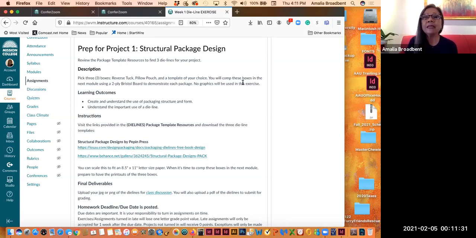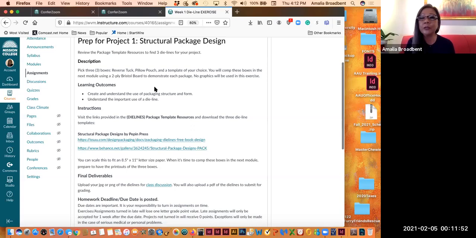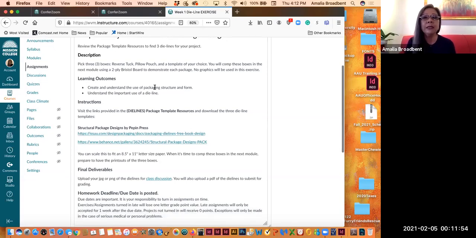You will comp these boxes in the next module. So not this week yet. Okay, not now. So that's an easy assignment. You have to get this, print it out, and make sure as large as you can fit inside an 8.5 by 11. Or if you have a large format printer, if you can print it on 11 by 17, the larger it is, the easier actually it is to comp.